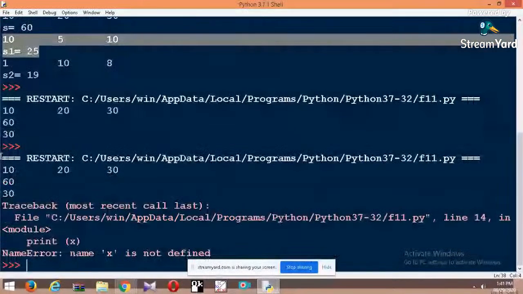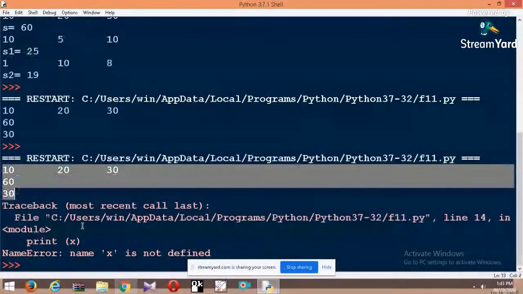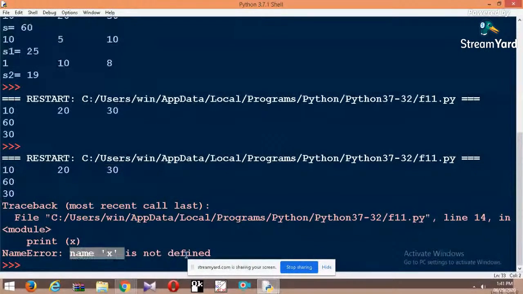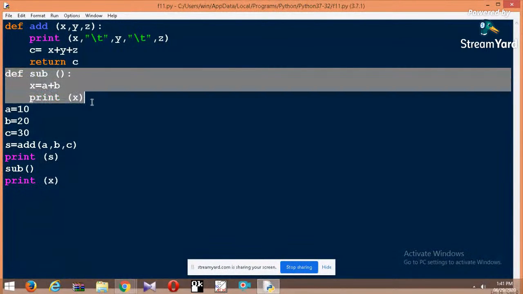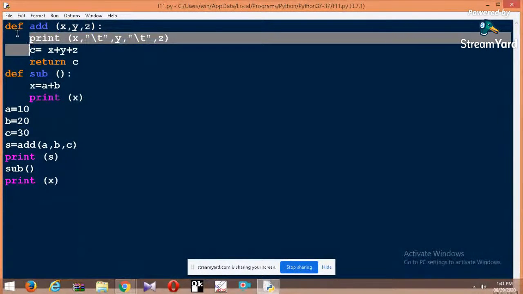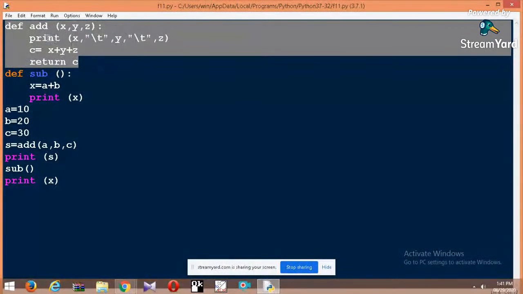As usual, you can see the other parts have given the output, but for x it is showing name x is not defined. Not defined means the variable is not yet defined, because I am calling x from the global area, but from the global area a local variable cannot be called, because this x belongs to this particular function only. Just as I told, x, y, z, and this c belong to this area only, so they cannot move outside the function. This is what is called global scope and local scope.